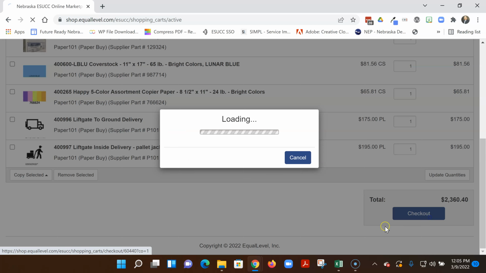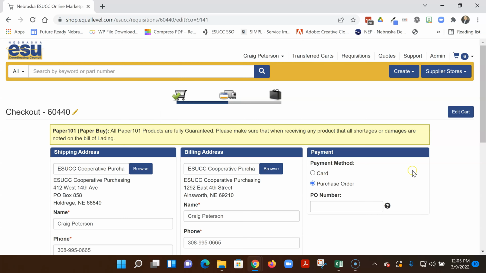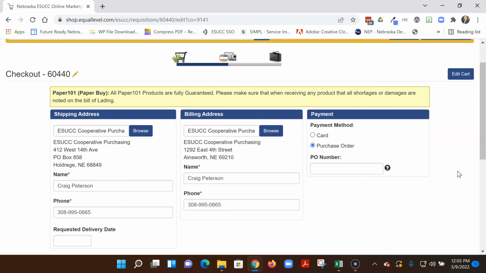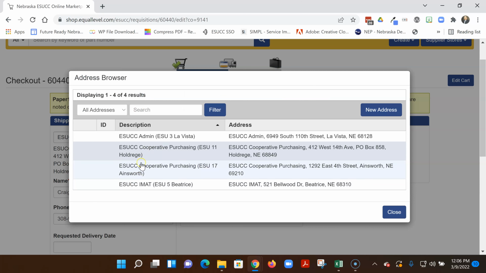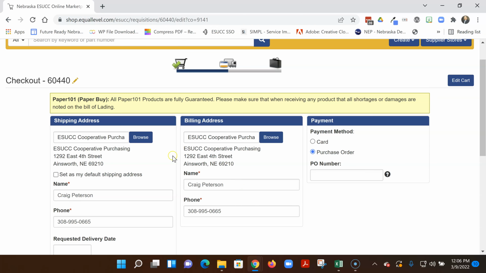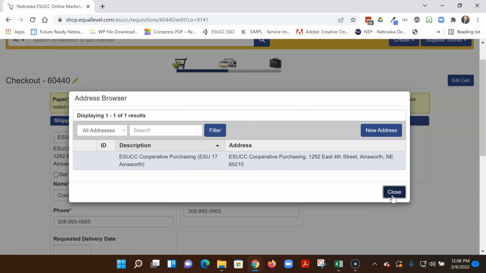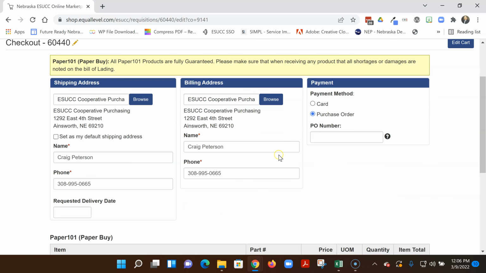I can click on the checkout button. At this point, it's my last step, and the last step is to choose my shipping address. The district has multiple shipping addresses. If I want it to go up to our Ainsworth office, I could choose that. The billing address, most districts are only going to have one billing address, but if they do have two, it would be listed there. So you choose the correct billing address.